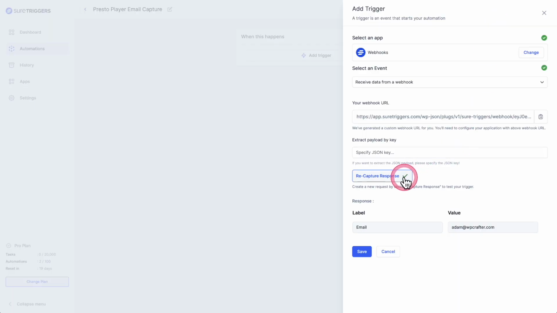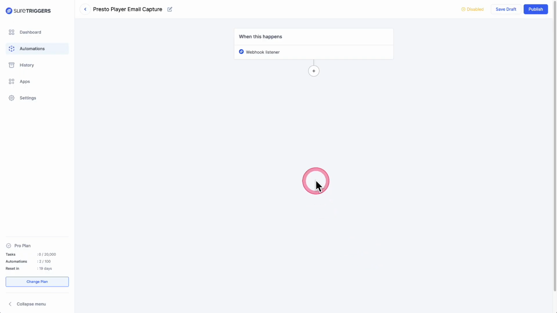And as you can see, there's now a check mark, and it's saying that the data was sent over successfully. The webhook worked successfully, and it shows it right here. The email is the name of the label and the actual email that it received. So now I can click on save. So that's pretty much how you get your webhooks working.